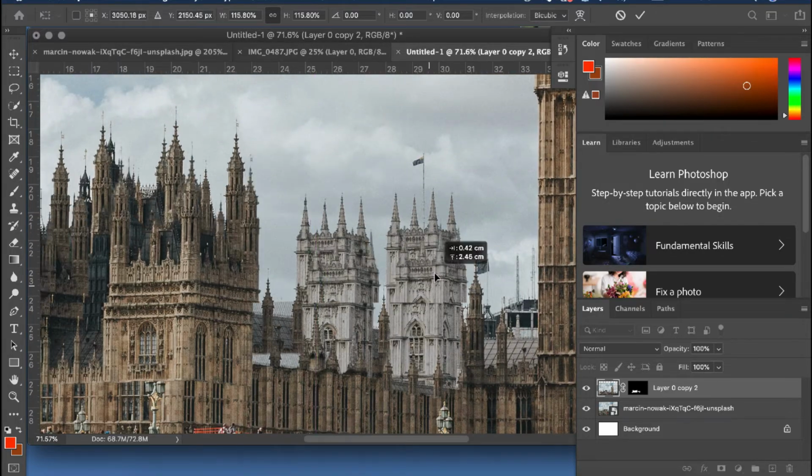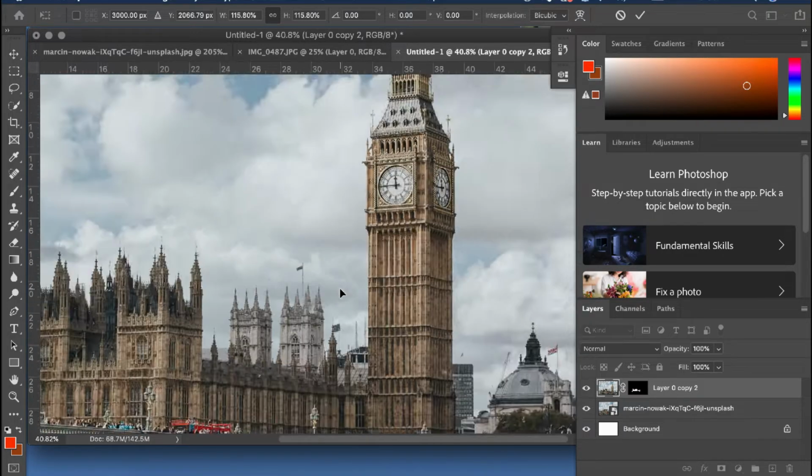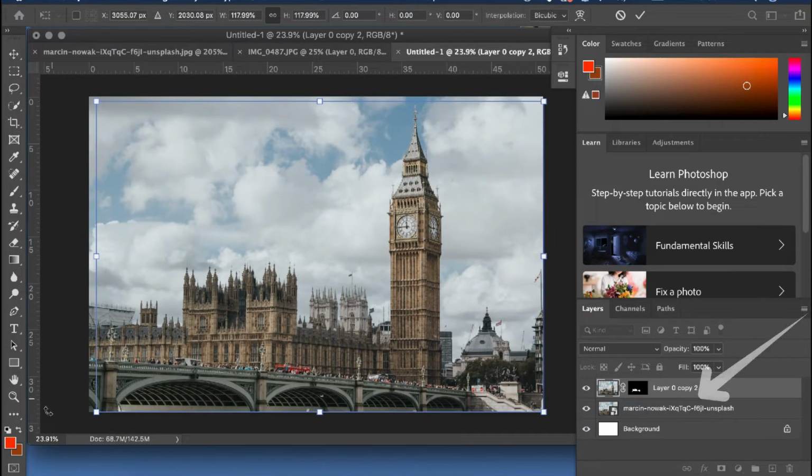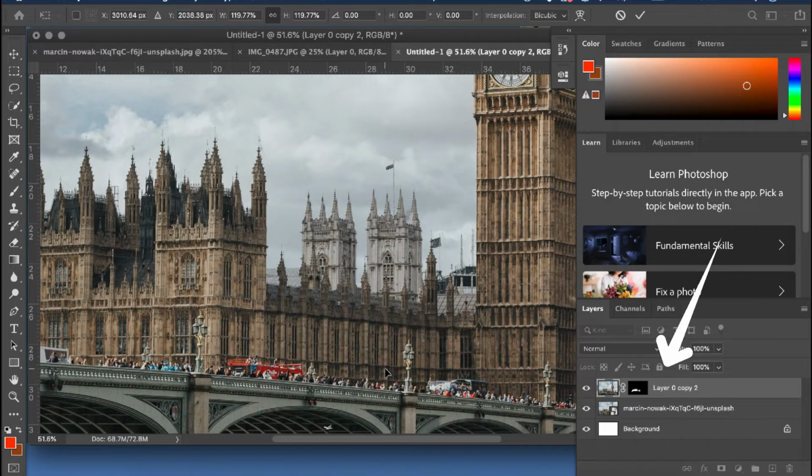Now the next step is to place our own picture between those two layers. If you may be wondering which two layers, first one is the original Big Ben picture and the second is the cutting of the buildings without the background.